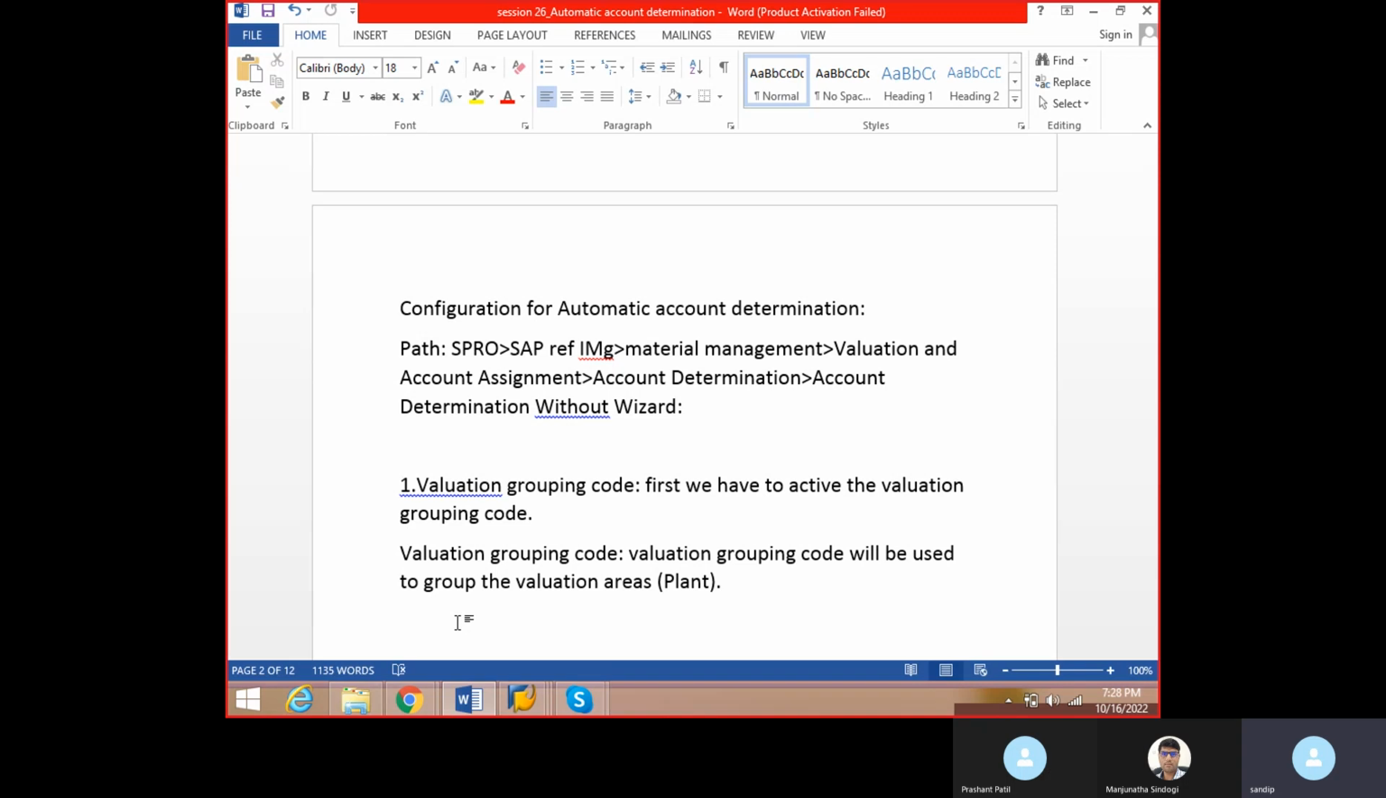Just assume that. The organization requires that all plants are going to use the same set of GL accounts. All five plants have decided to use the same set of GL accounts. So with the help of valuation grouping code, once we assign one valuation grouping code to all the five plants, then the same GL accounts will get determined for all the five plants.